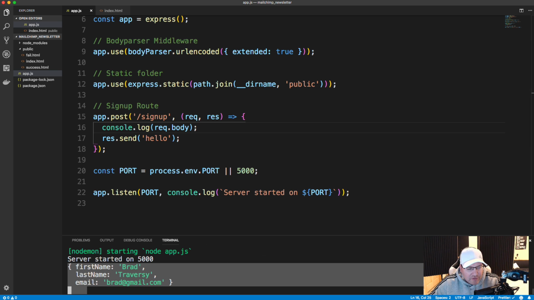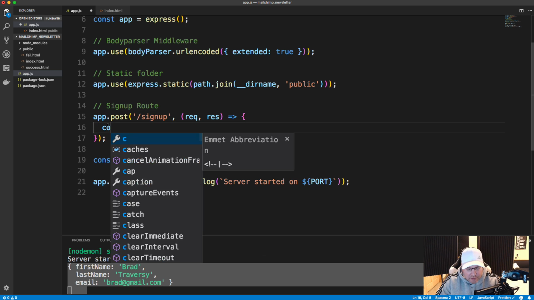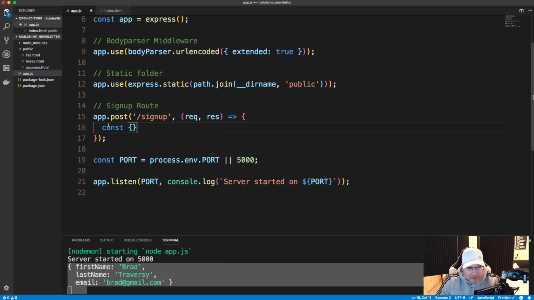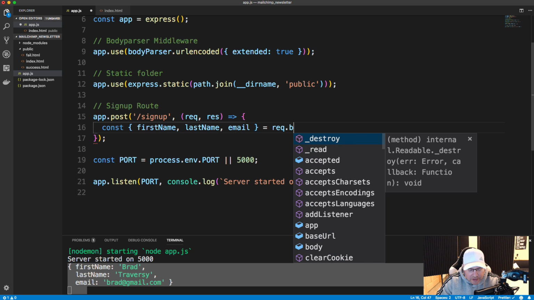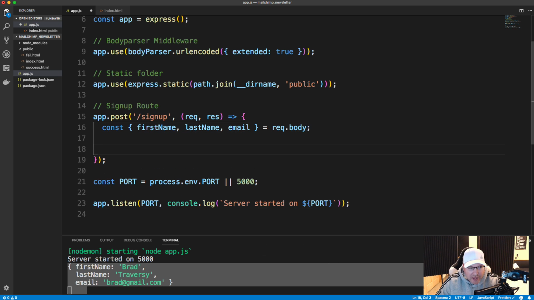Now I want each one of these in their own variable. So an easy way to do this is by using destructuring. So we'll just say const and then open some curly braces, and we can basically pull the variables out. So let's take first name and last name and email, and we'll pull that out of request.body. So now we have these as single variables.